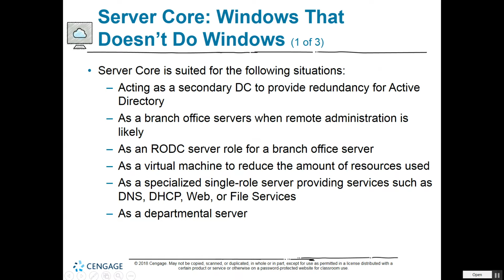Server Core is suited for the following situations: acting as a secondary domain controller to provide redundancy for Active Directory, as a branch office server when remote administration is likely, as an RODC server role for a branch office server, as a virtual machine to reduce the amount of resources used, as a specialized single role server providing services such as DNS, DHCP, web, or file services, or it could be just a departmental server.